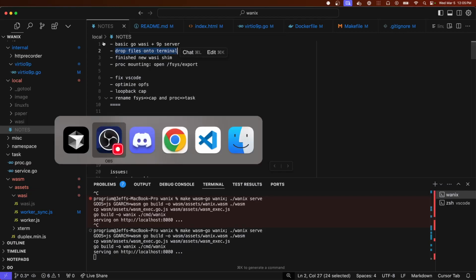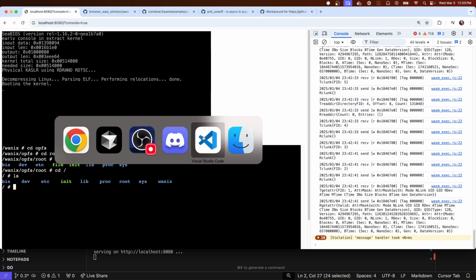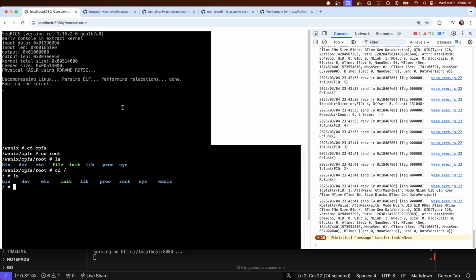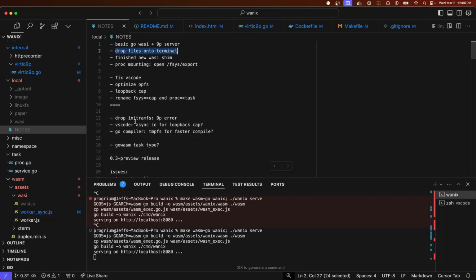While working on this, I made it so you could drag and drop files onto the terminal. Bloop, like that, and it'll write it to OPFS. So it's kind of a convenient way to get files into Wanix. Oh yeah, nice. Did we do that last week? I think maybe I had started it. A lot of this stuff had started. We did the WASI shim, which had to be completed because it was kind of just a hack before.